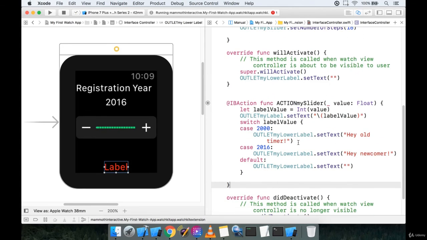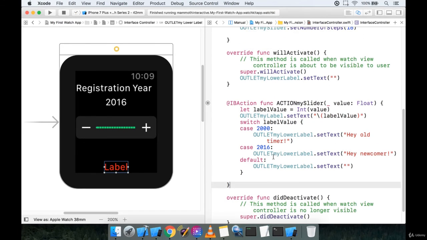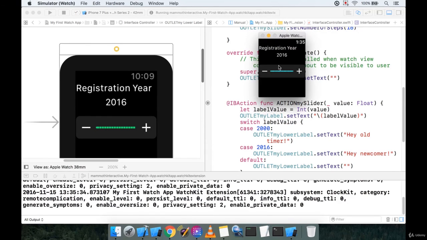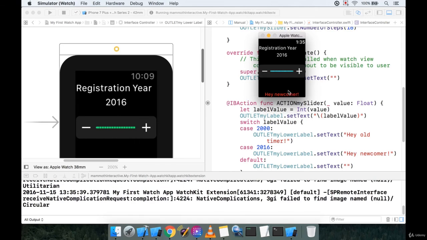All right, so let's try it out here. Not getting any errors. Let's launch it in the simulator and see what it does. Really, the world's your oyster at this point in terms of sliders, but just to see how this one works, let's check it out. Okay, it should load up in a second. All right, so we go down. Let's go back up to 2016. Hey newcomer, that's pretty cool. Otherwise it just sets it to be blank.